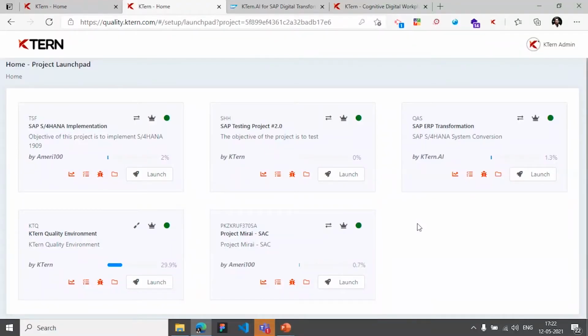The platform is hosted on the hyperclouds. So I've launched one of the platforms, and as soon as I log in as a user, I'll be presented with the projects I am part of. So I can choose to launch any of the projects which I, as a user, am already part of.